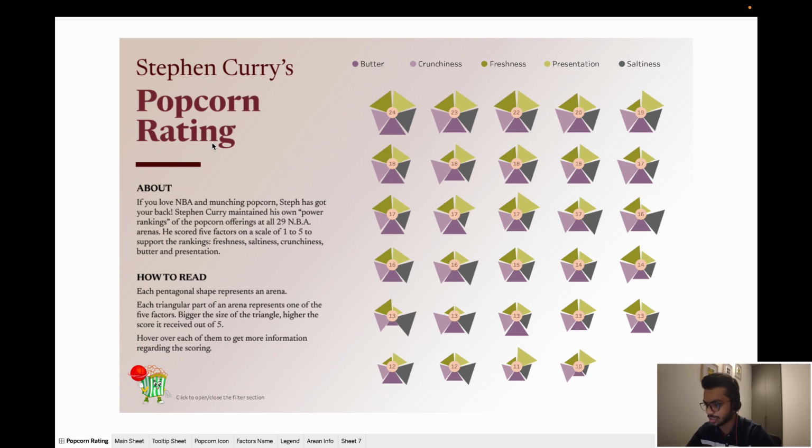Here in this dashboard you can see a very colorful dashboard that I have prepared, and at the top you have the legends of butter, crunchiness, freshness, presentation, saltiness. On the left side I have added some text. Before I jump in, I'm going to tell you that the gradient background, this text, and this heading have been done through Figma. So don't wonder how I got this gradient color using Tableau. I haven't done that through Tableau. I have used Figma, in fact a lot in this dashboard, as you're going to see as we proceed in this video.